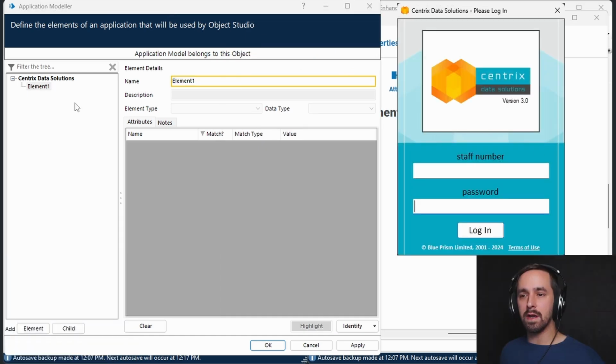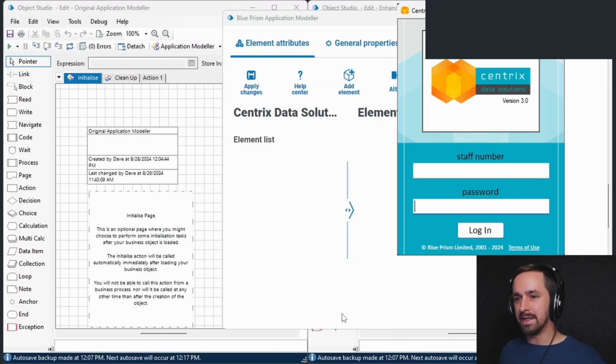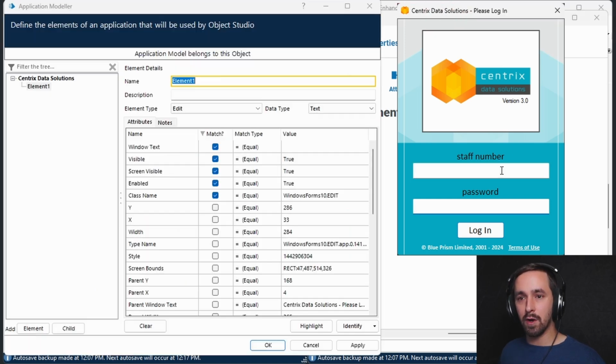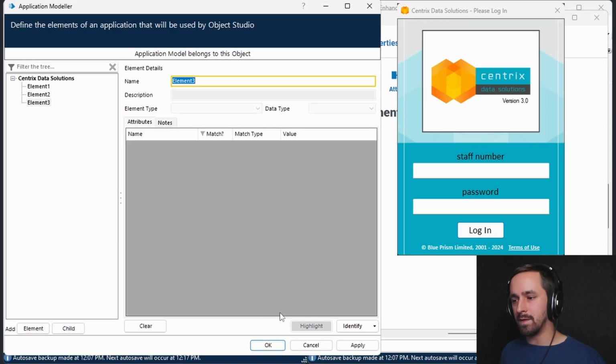If I were trying to create an application model for this login screen, or let's say a set of elements for this login screen, I'm going for staff number input, the password input, and then the login button. There are various ways I might do that, but I want to show you what I'm doing logically in my brain every time I go and spy these. Identify for this first element, hold Control and left click. We are on Win32 mode right now. I'll click element, do this again and again for all of these elements.